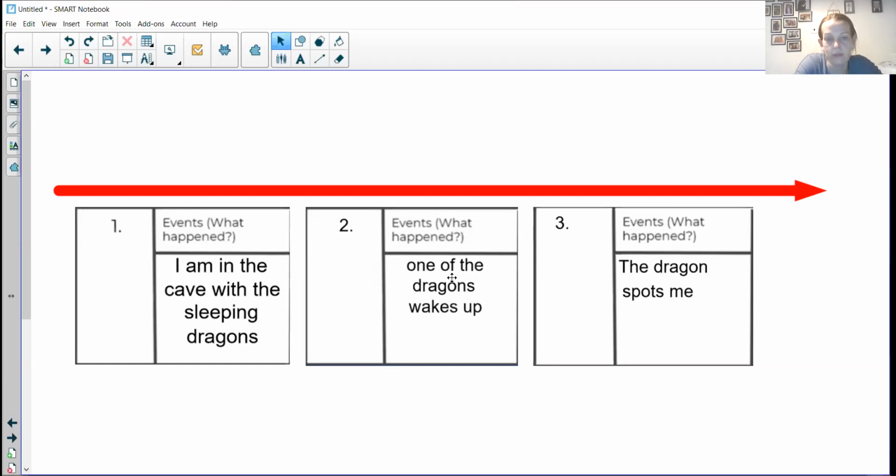but we need to make sure that we have cohesion between our sentences, which means make sure that they link well from one to the next. So each sentence links and makes sense. And then the third part of our writing is the dragon spots you. So the dragon's going to see who's made the noise perhaps, or he's just going to spot you in the cave. And then for the last piece of your writing tomorrow, you're going to decide what happens after that.